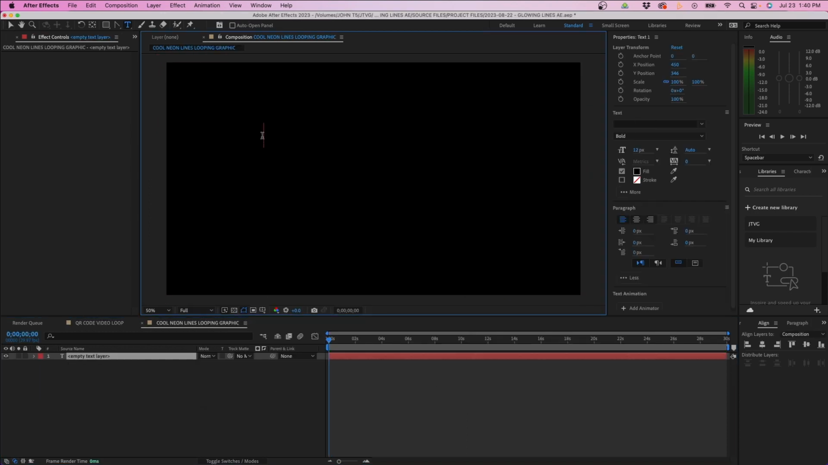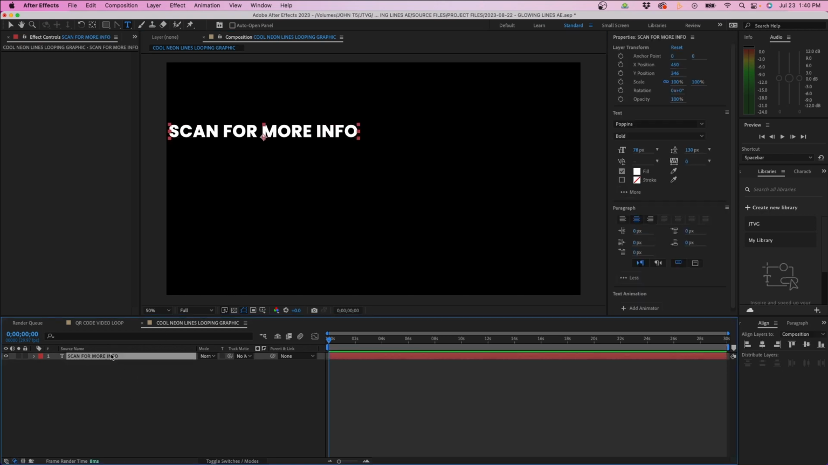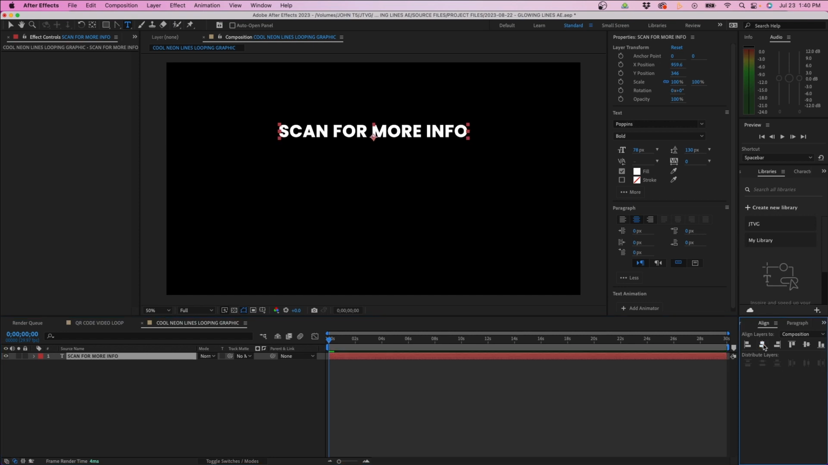Next, I'm going to grab my type tool, and I'm just going to type out some text here. In this case, I'm just creating a graphic for a QR code. Then I'm going to go and navigate to my Align panel and center this.